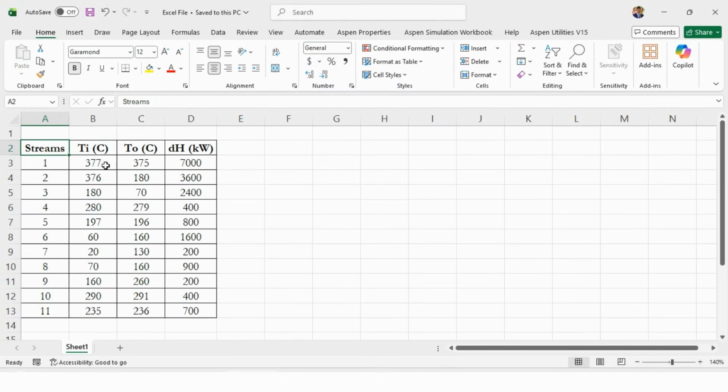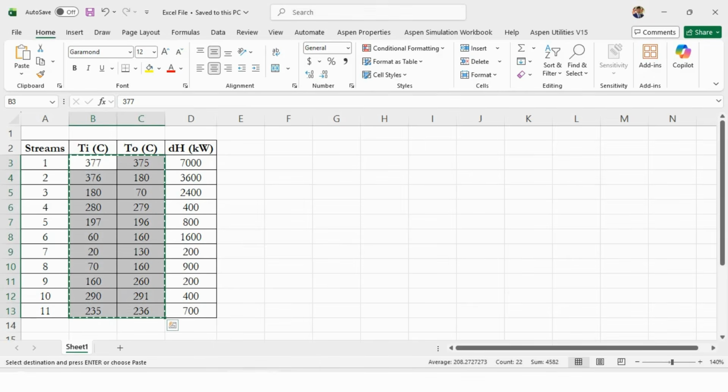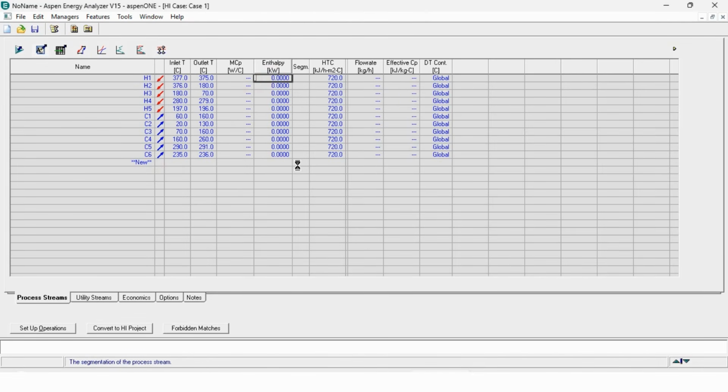Now I already have the data in an Excel sheet. So to save time, I will simply copy it and paste it over here. Similarly, I have the data of heat load, so I will copy and paste it over here as well. This step is critical because Aspen is powerful, but engineers don't trust software blindly. If you are skipping Excel, you are not learning engineering, you are just clicking buttons.